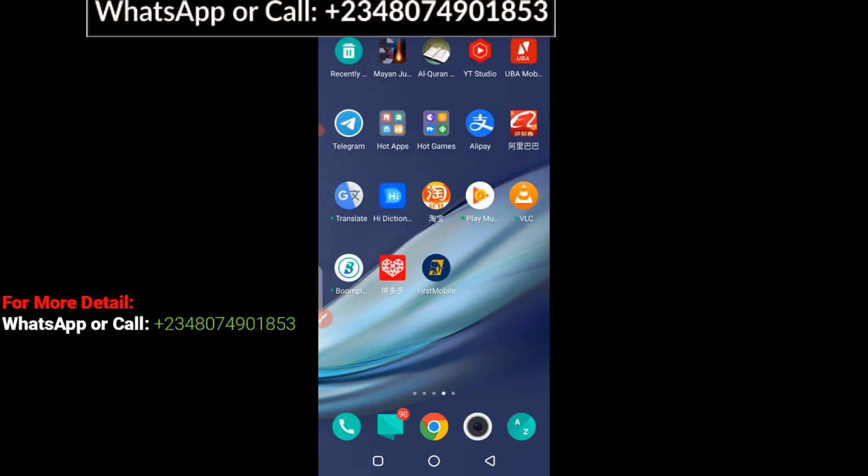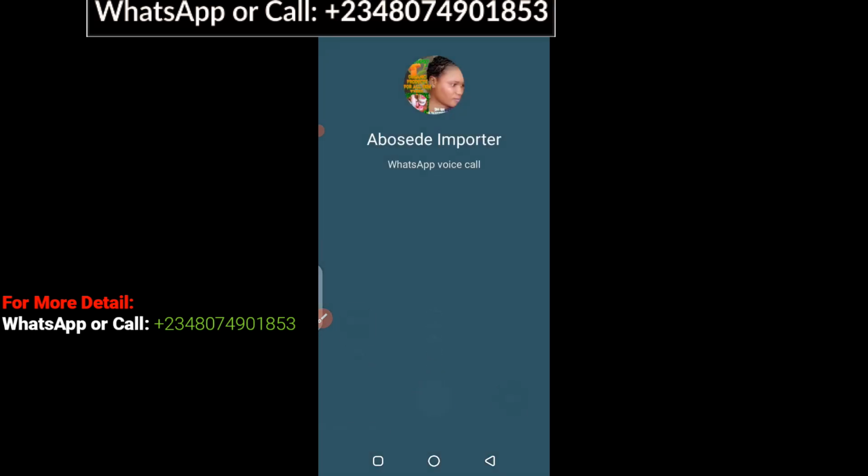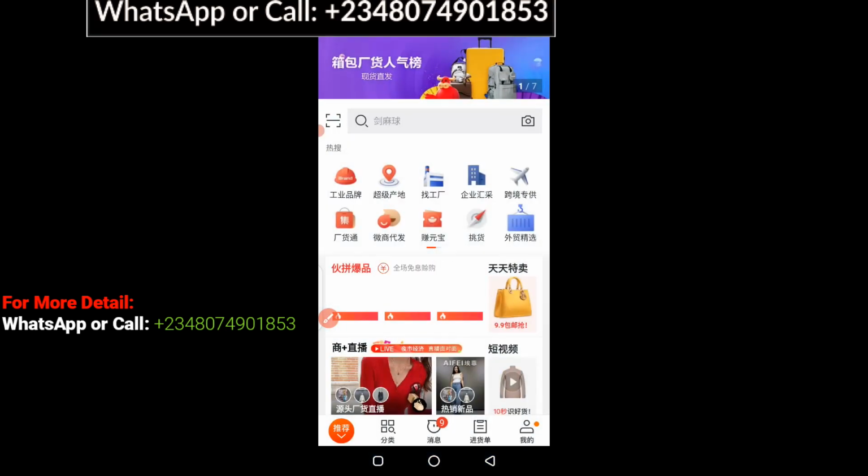So the first thing you need to do is to log in to your 1688 profile. You can get this done by using your 1688 app or accessing your 1688 via Google Chrome. In this tutorial, I'm going to access my 1688 on my app right here. This is my 1688 app, so I'm going to click on it right away. When you open up your 1688 app, this is how it's going to look.